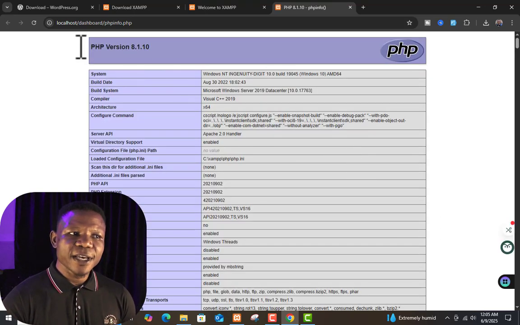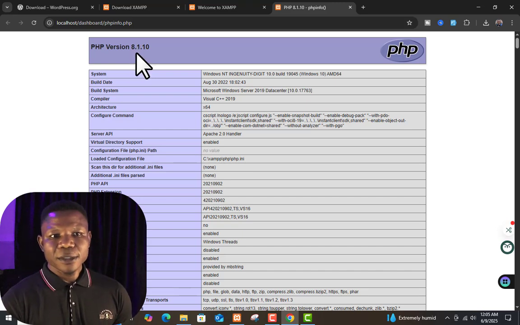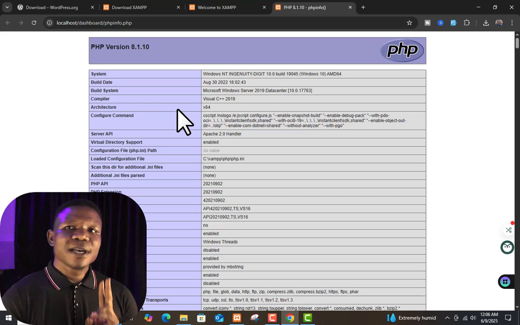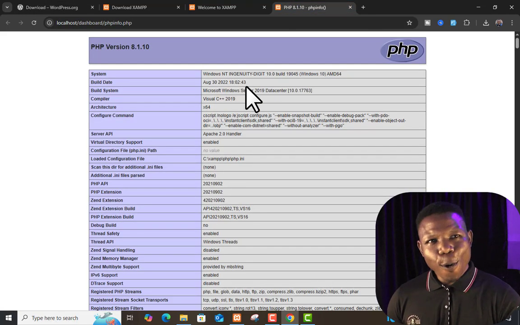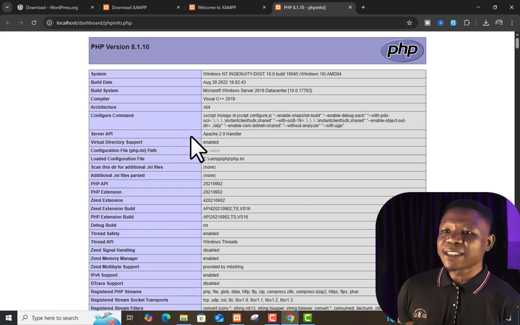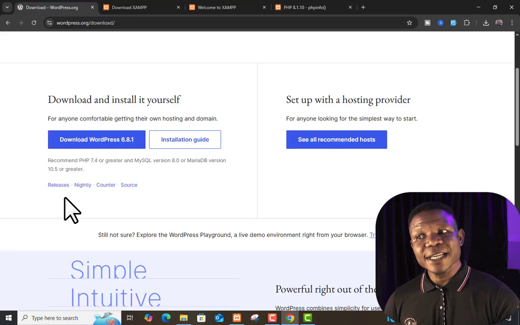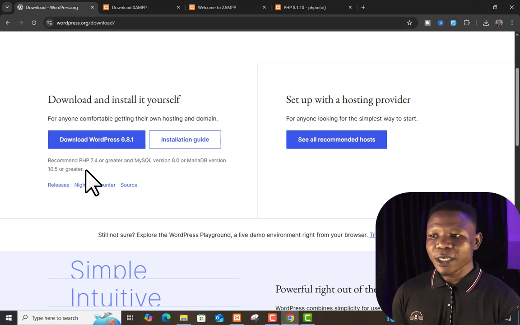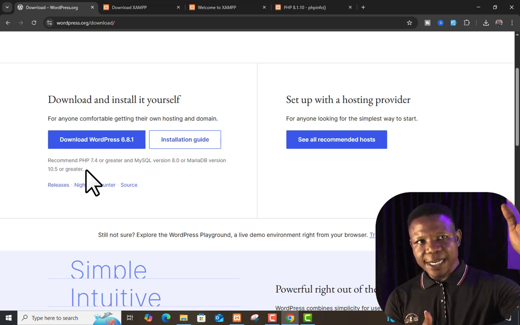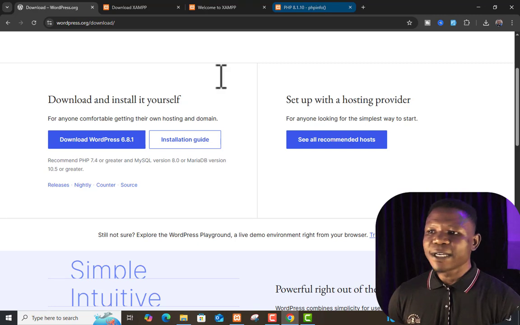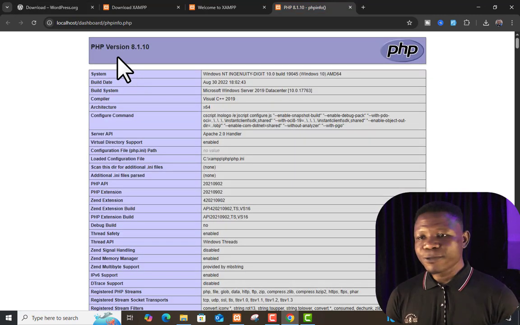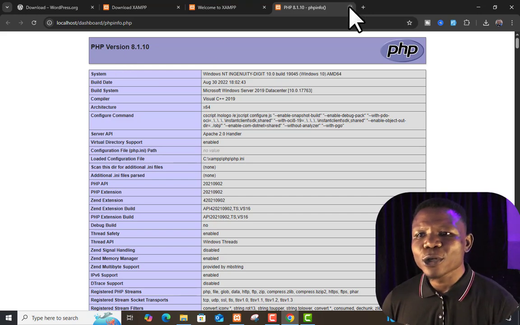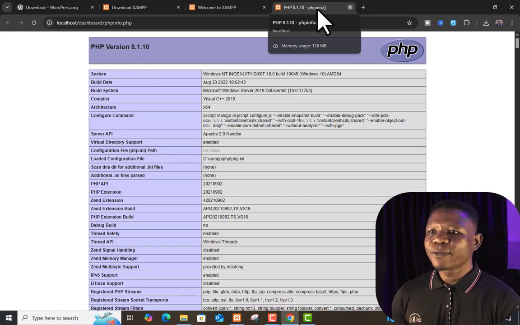So you can see it here, PHP version 8.1.1. That simply means I can install my WordPress on this version of Xampp. I hope that is clear, because the version that is recommended here is 7.4, actually 7.4 or greater. Okay, and what we have here is 8.1, which is greater than 7.4. All right, so let me just close this tab for now.